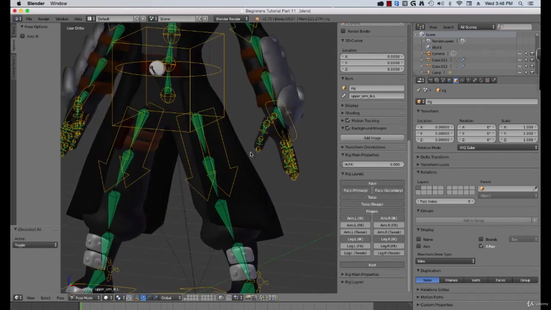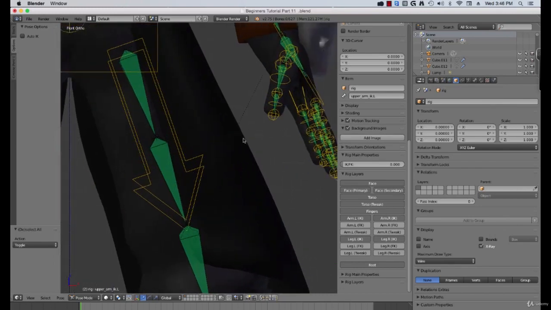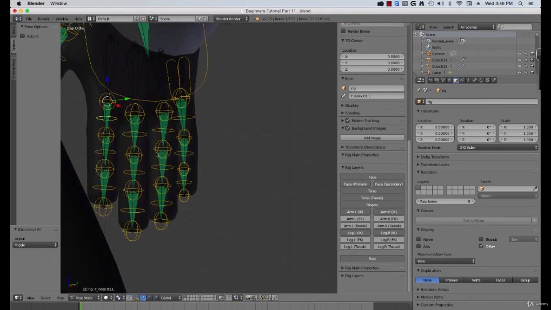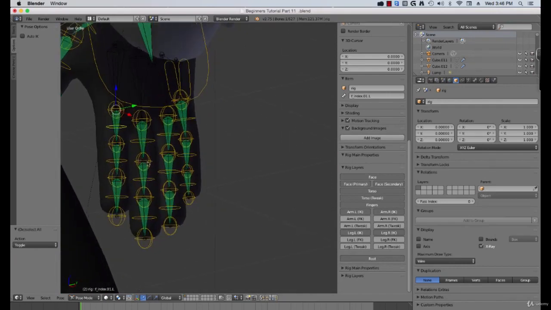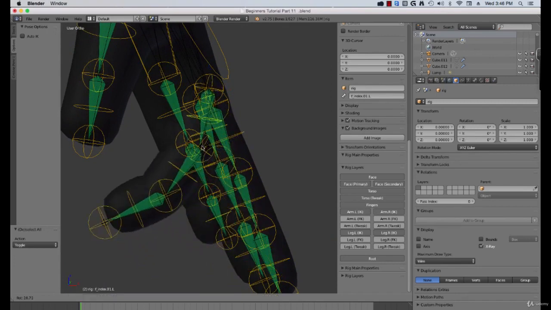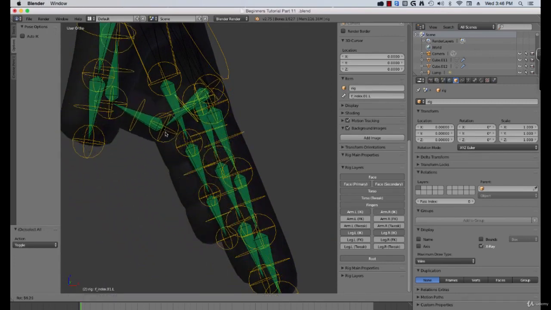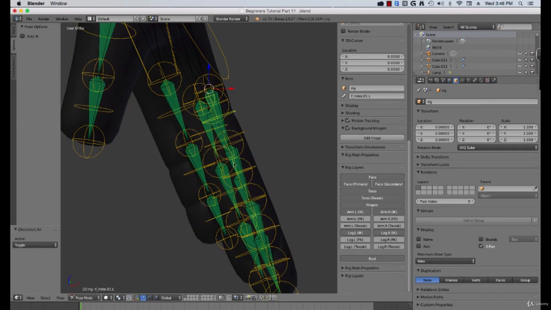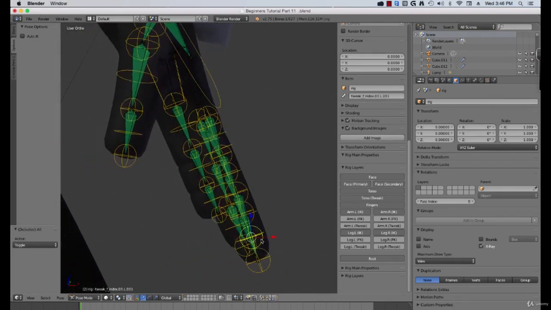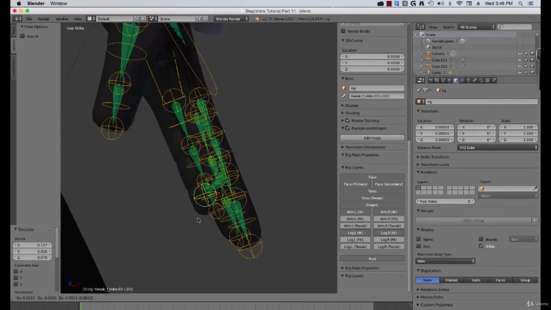Now with the fingers, let me show you. The fingers can work individually or you can move them separately. So if I hit R to rotate, you'll see that if I rotate from this bone, these fingers will follow. If you want to individually move the finger joints, you can just hit G to grab these, and you can just move these into place like so.